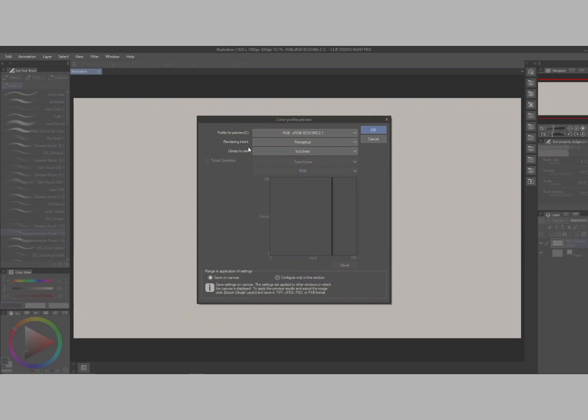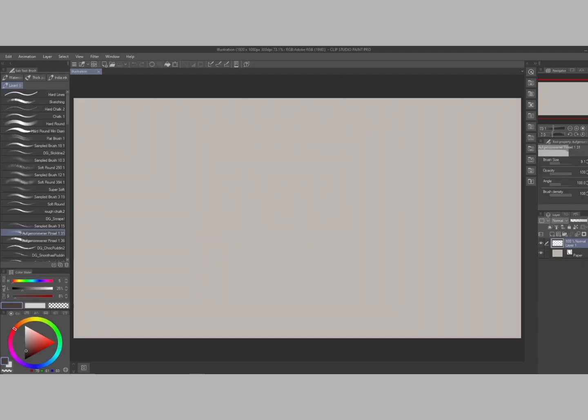By default, every illustration file will be in sRGB. In Profile for Preview, you will find several color profile options. Select the one you need for your work. For example, we're going to change it to Adobe RGB 1998. You can check the color profile and other file data up here.